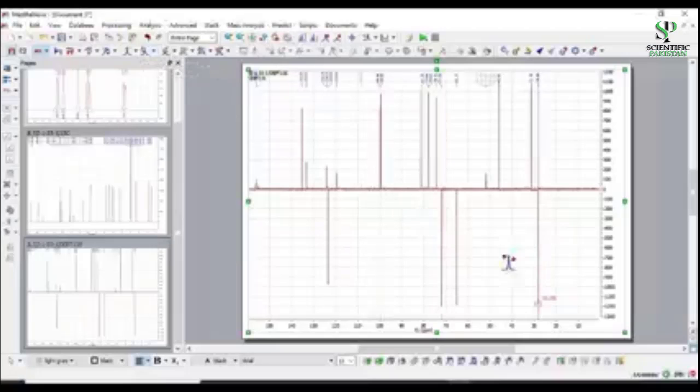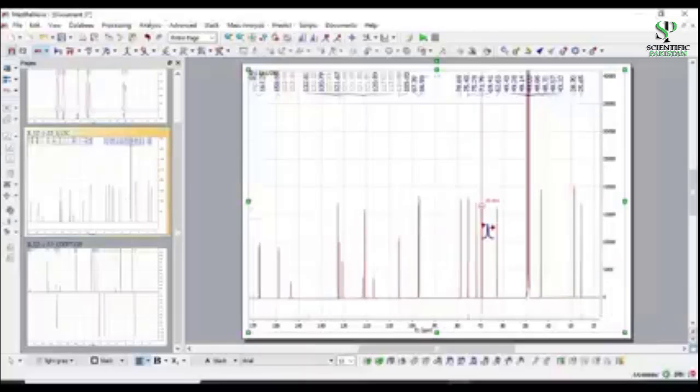And now you see that 1, 2, 3, 4 signals are in the negative phase. That shows that this molecule has 4 CH2 groups. The rest are CH3s and CHs. You subtract all of these signals from this broadband carbon-13 NMR spectrum and you'll get the quaternary signals.